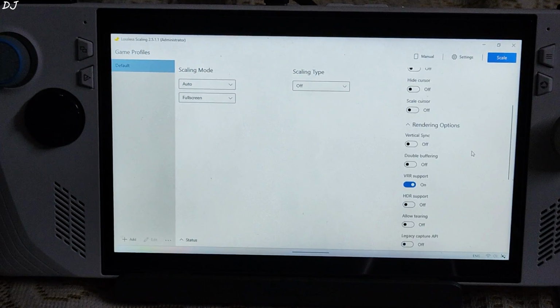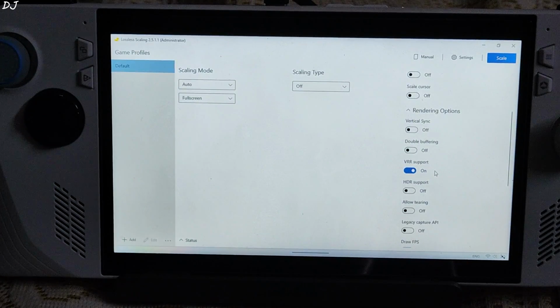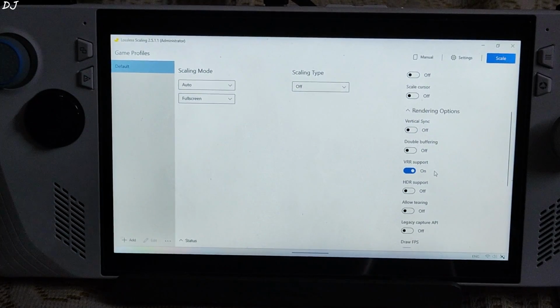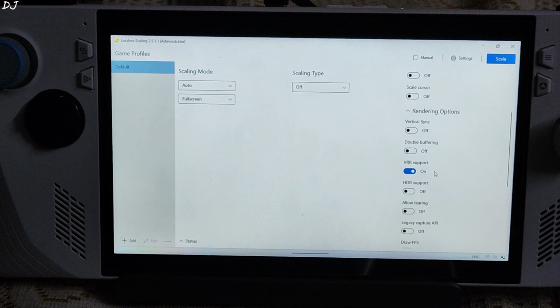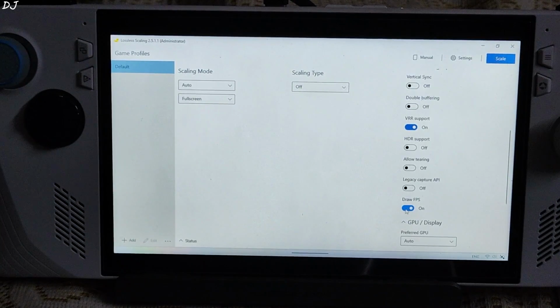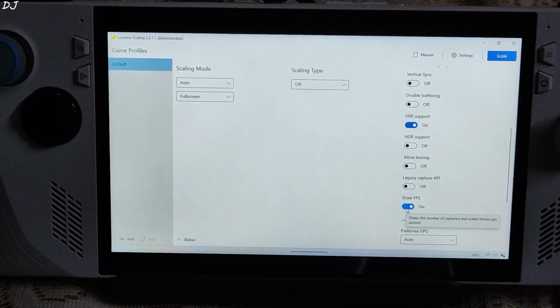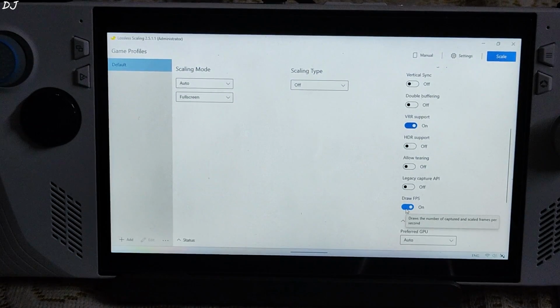Scroll down. I have enabled VRR support as Rog Ally's display supports FreeSync Premium. The display automatically synchronizes its refresh rate with the frames produced by the PC's GPU in order to eliminate screen tearing and produce smooth animation. Even HDR is supported. Make sure the draw FPS setting is checked. It will show us an FPS counter that is able to catch the effect of frame generation. MSI Afterburner overlay will not report an accurate FPS count with frame generation enabled.